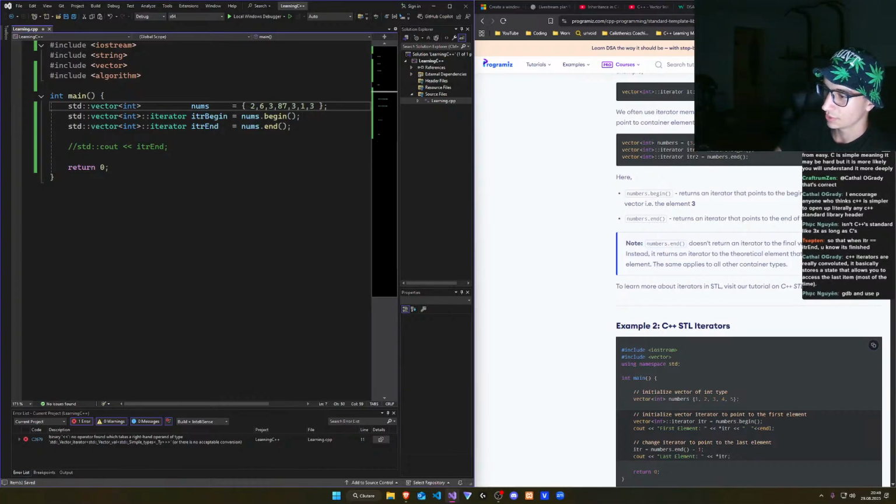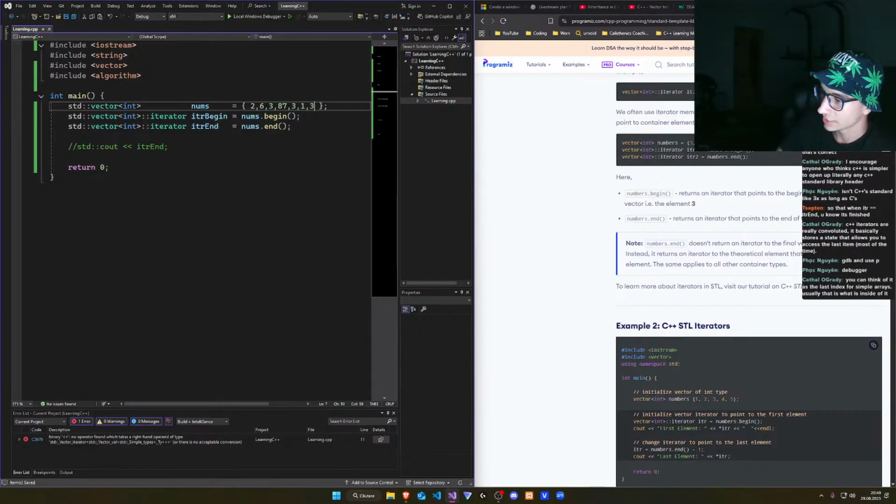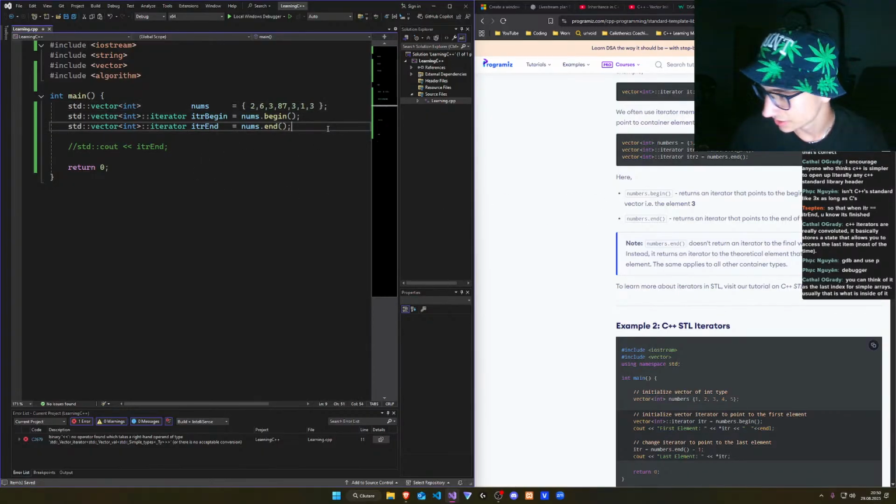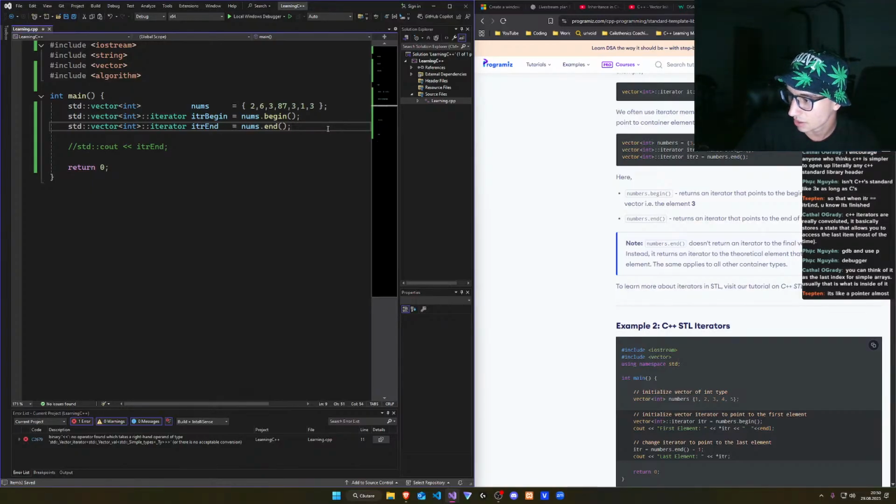C++ iterators are really convoluted. It basically stores a state that allows you to access the last item most of the time. You can think of it as the last index for simple arrays. Usually that's what's inside of it. Debugger, yeah, that's a very good point. It's like a pointer almost.